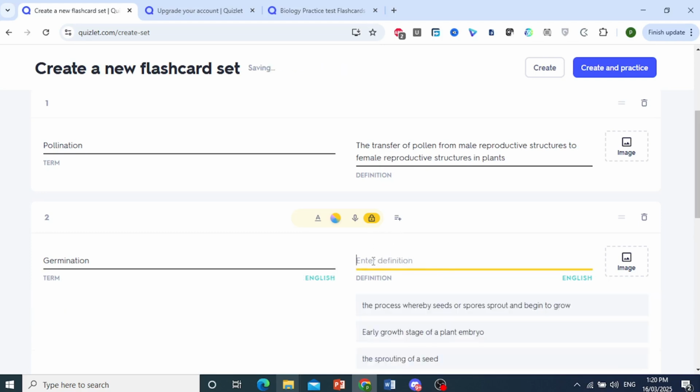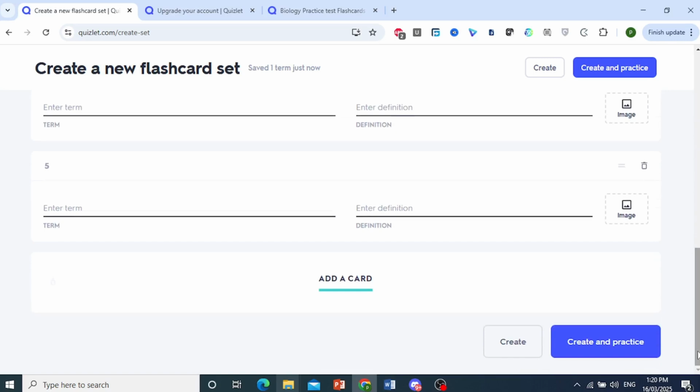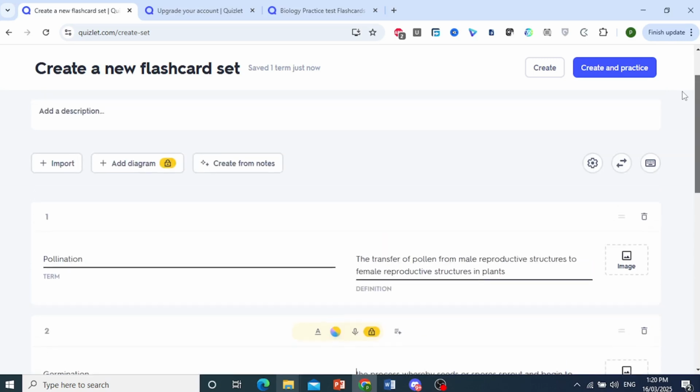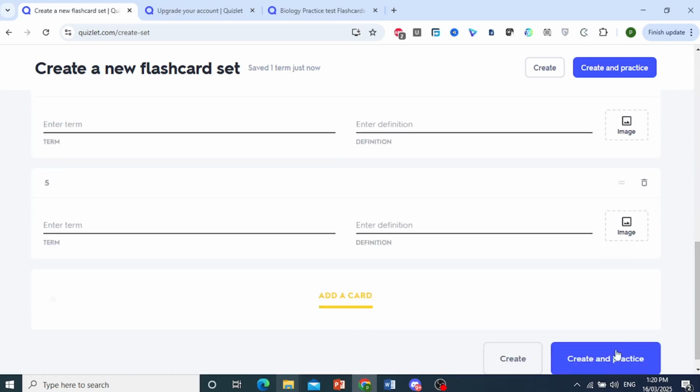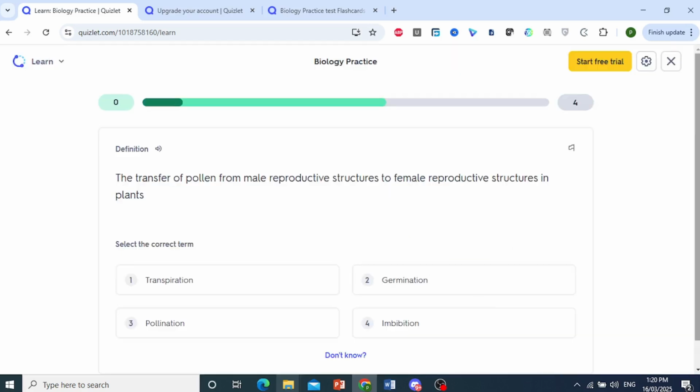Usually it will give you the definition. There we go. Let's say this is what we needed, and this is okay with us. So I can come here, click on create and practice. Okay, of course you can add as many as you would like. So here we go. It will ask you how you like to practice this. You can do a quick study. You can memorize everything. Choose a level of difficulty. Let's just start to learn here.